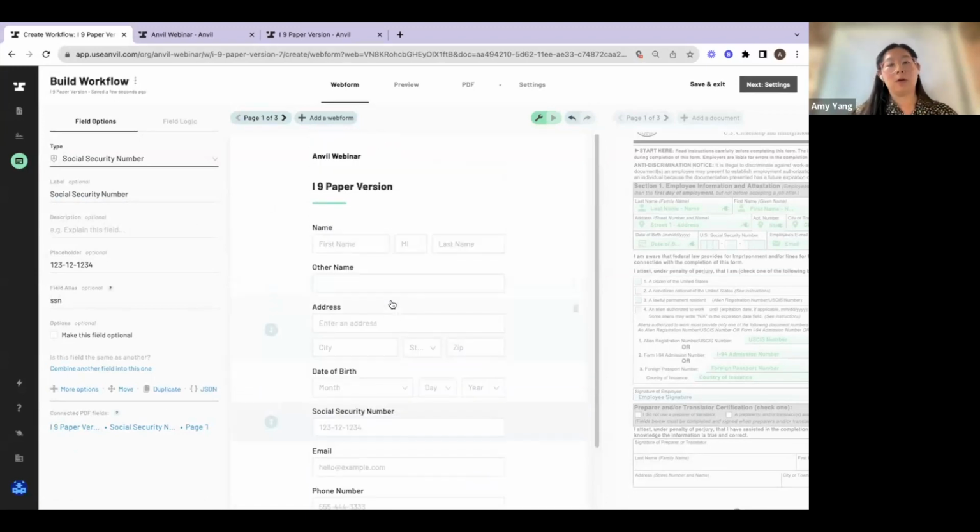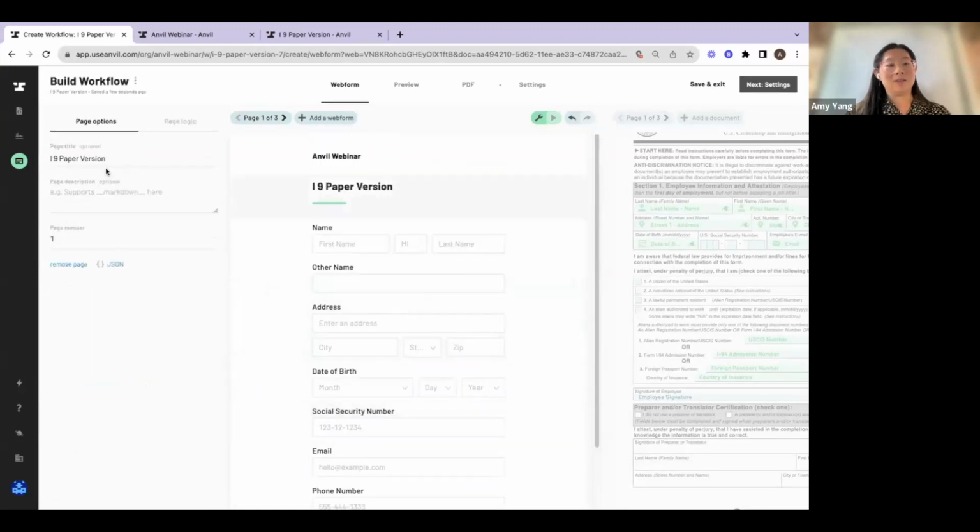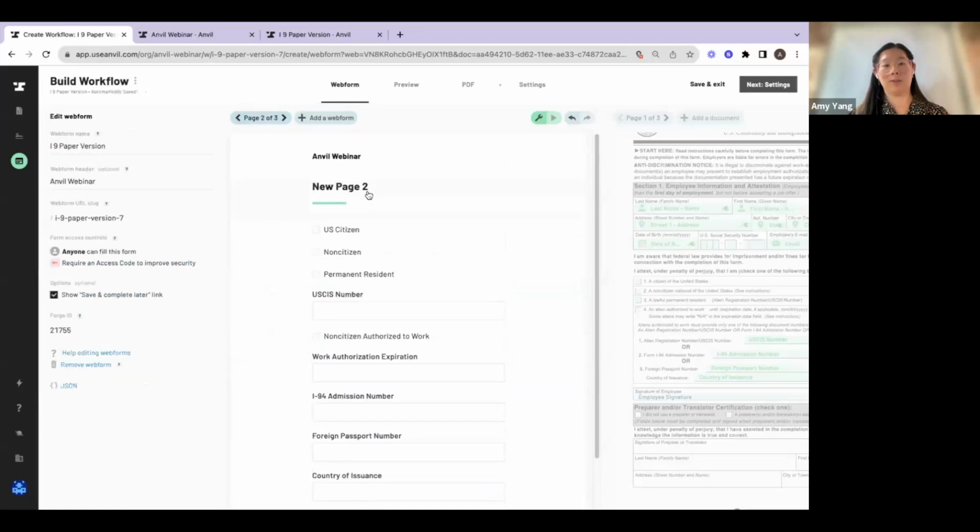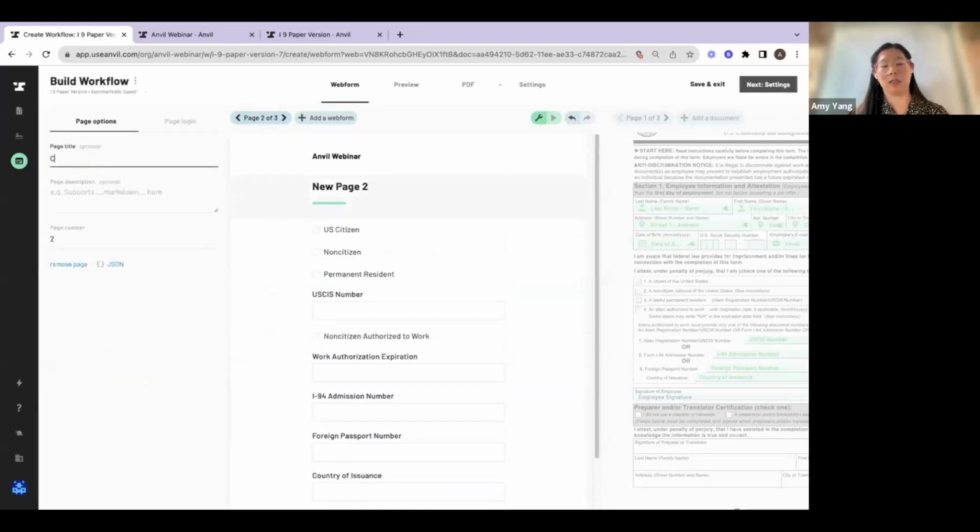Another thing is you might want to change the titles, which is simple, but is a really good UX experience. Rather than seeing something like I-9 paper version, you can say personal information, which really comes in handy when you have multiple pages. Like my next page, rather than being new page, you can specifically say this is citizenship details. And taking it a step further, you can also add explanation text.